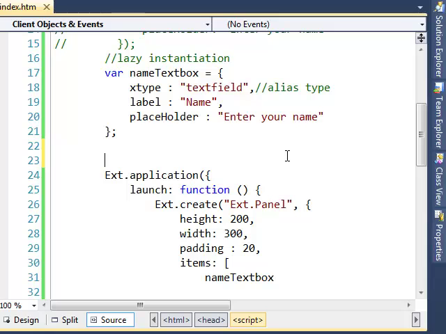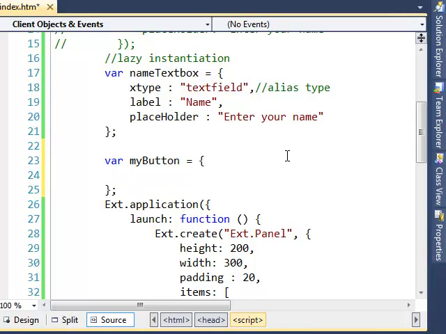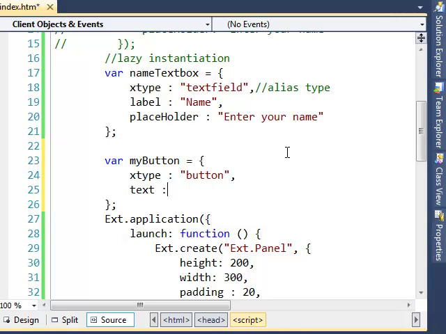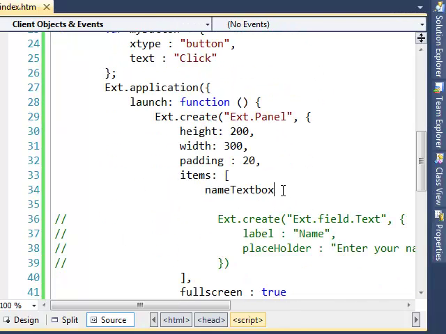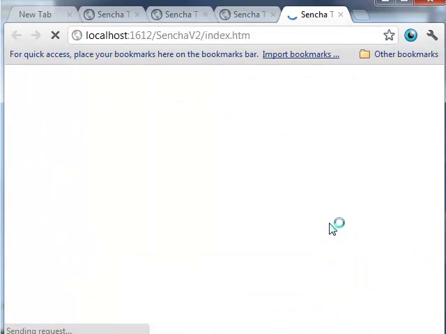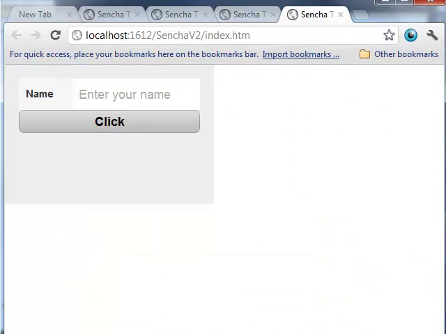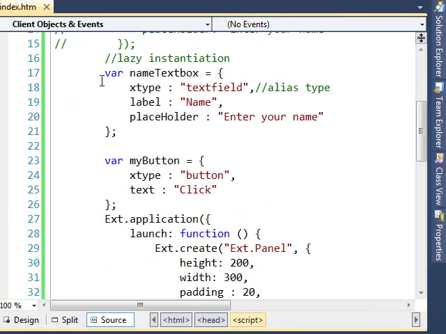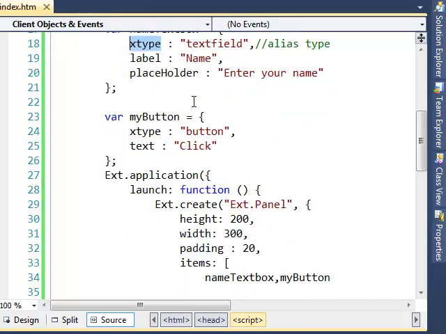If you want to do the same thing, say you want to add a button, you can create a button. Let's call it my button, equals, let's specify the xtype of the button, which is button, and let's have the text say click. To render this button inside the panel's items collection, you just specify the my button variable. Run this, you get the button. So these are the advantages of using xtype in your application.